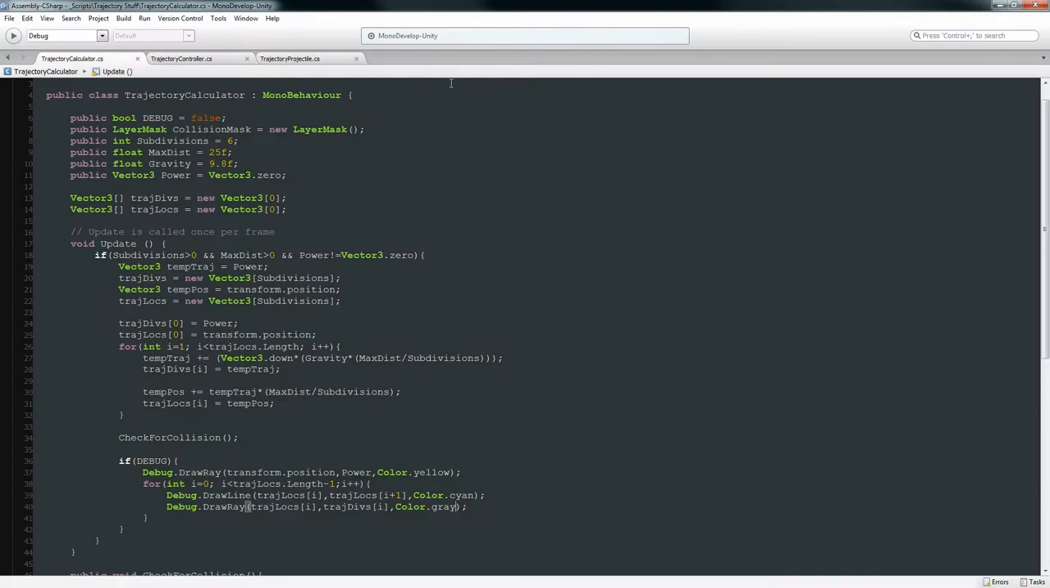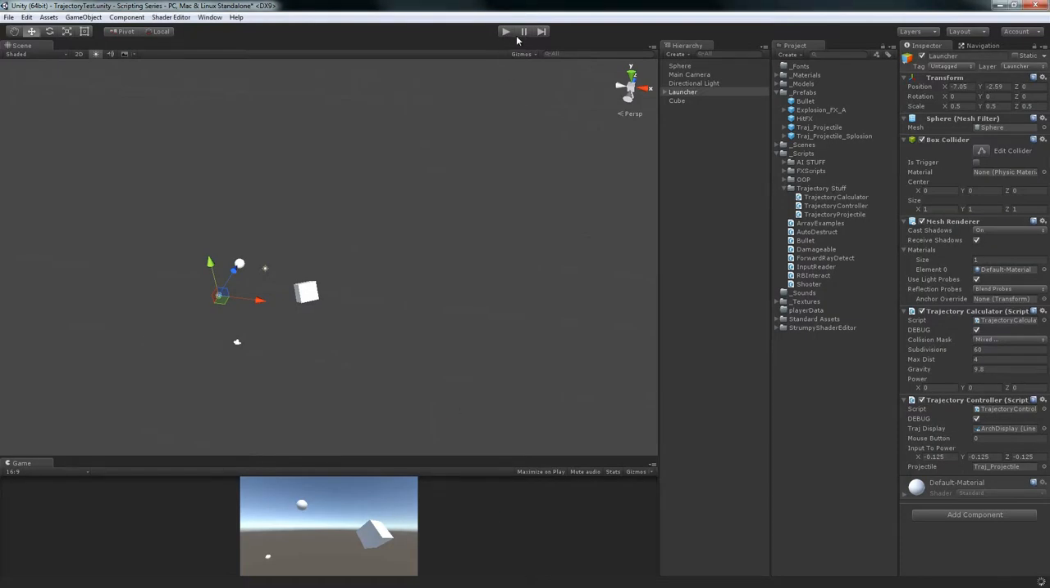And I'm going to go ahead and change this to times 0.25. Times 0.25, F. That'll shorten those debug lines so that we can see that a little better in the future. So we have 10, 10, and 10.